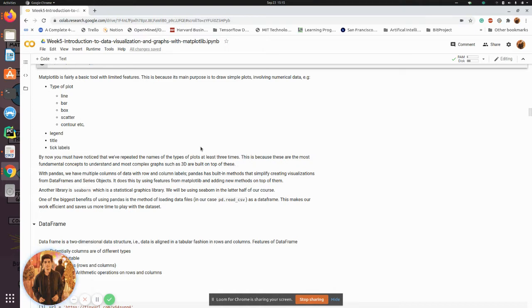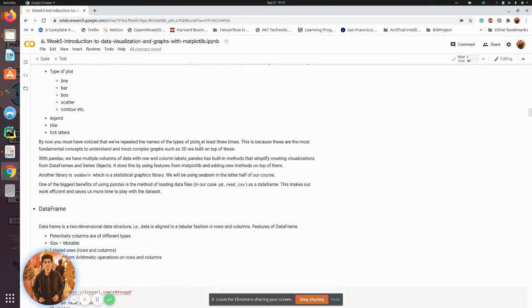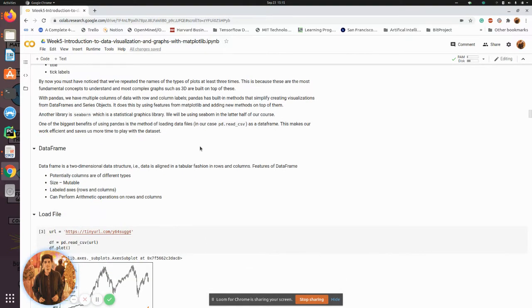One of the biggest benefits of using pandas is the method of loading data files as a data frame, and this makes our work efficient and saves us more time to play with the data set. The whole goal of these libraries is to make your life easier instead of using complicated old methods for which you would have to understand a lot of things before you start applying them. So these libraries are very easy to use and easy to integrate.